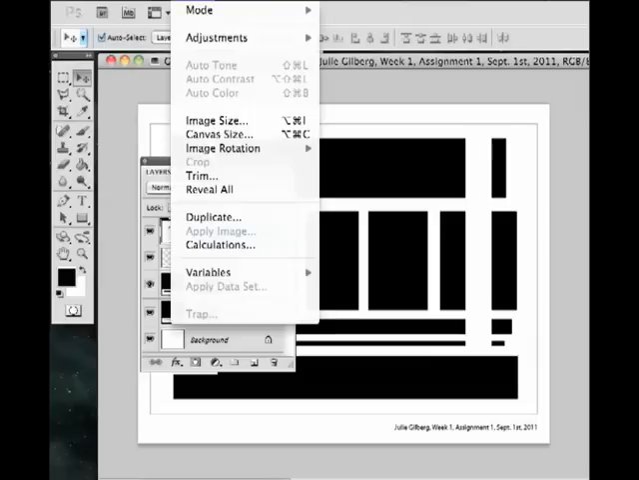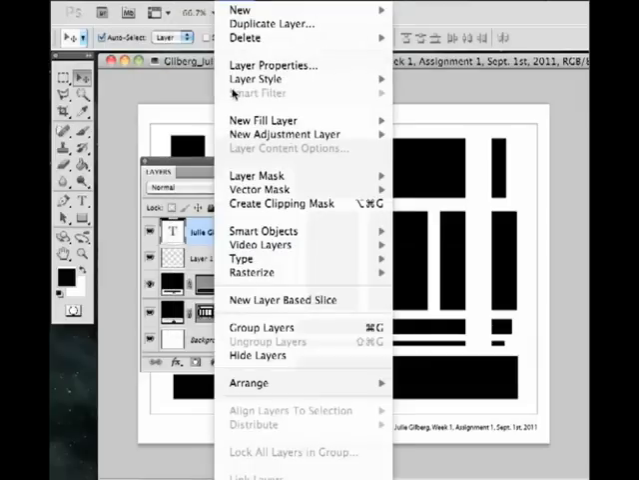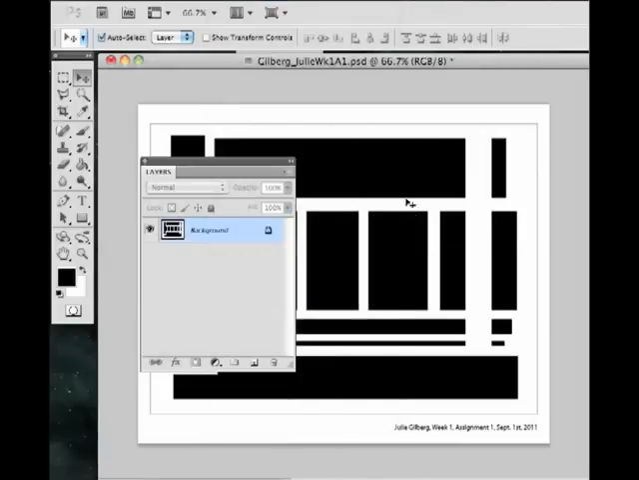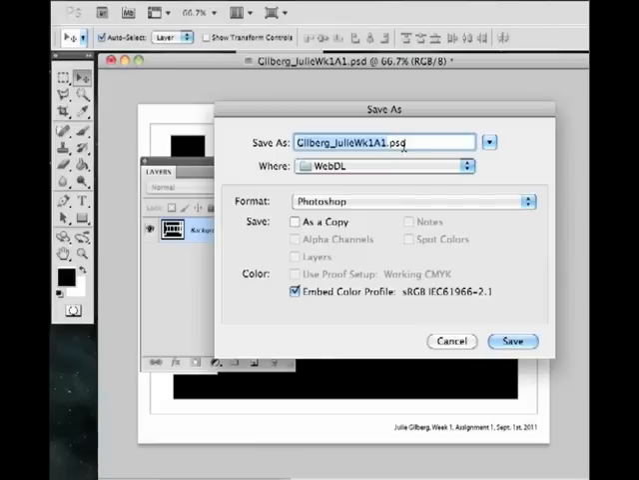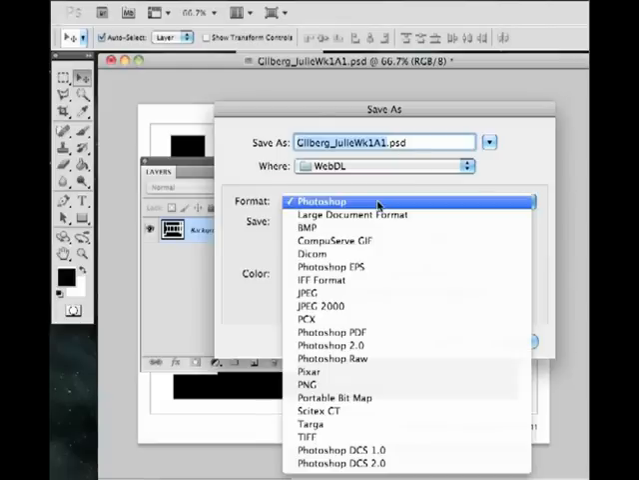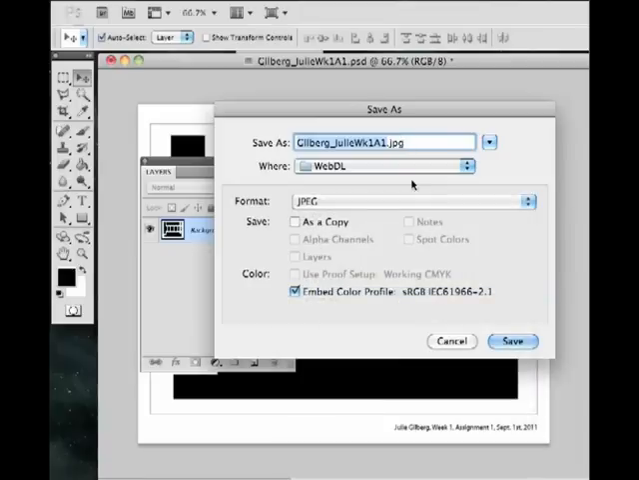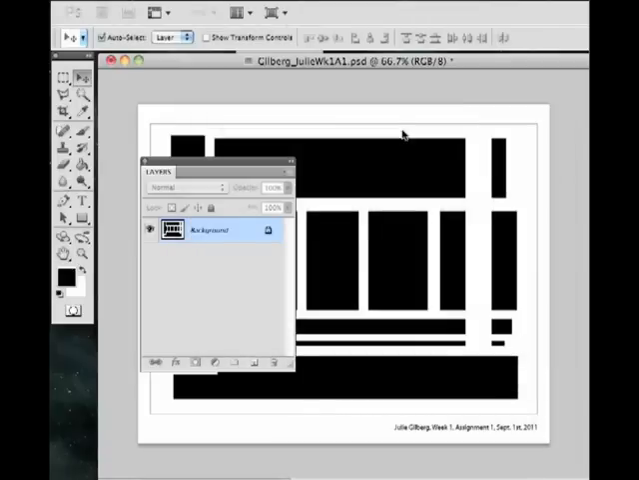Okay, so from there, you're going to want to go and hit layer, okay? And you're going to want to flatten the image. Okay, that's at the very bottom. Okay, and you can see everything is now one layer. From there, I'm going to hit Save As, and I'm going to switch this to JPEG. Okay, and then I'm going to save, and I'll hit OK. Okay, and then from there, that's what I'm going to hand into the classroom.